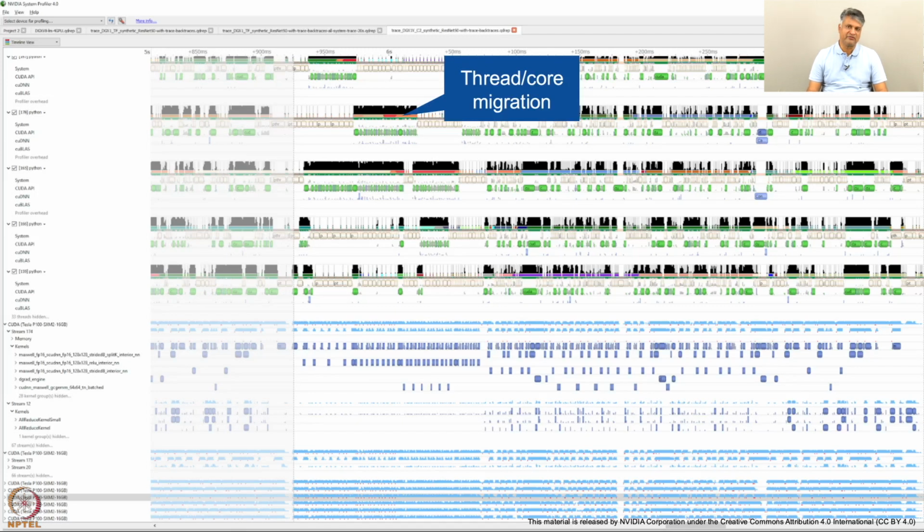Now, for the code to run efficiently, you need to have the minimum amount of such migrations, and you have to mitigate this.